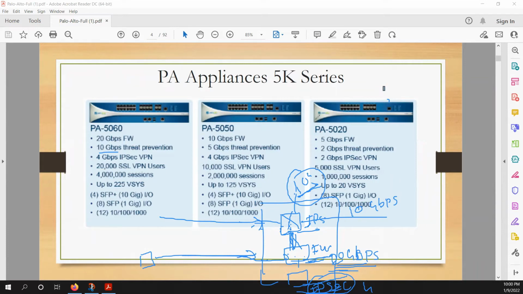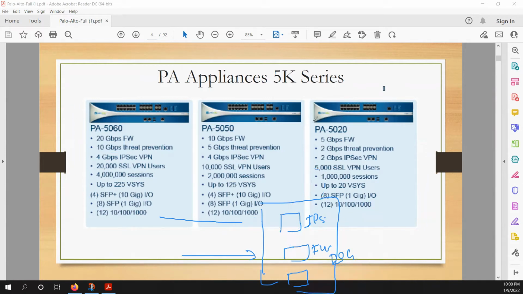Okay, so you mean to say that in this model of Palo Alto 5060, we have a firewall as well as inbuilt IPS protection if we use the 10 Gbps threat protection. Right. So whatever firewall we are seeing nowadays, if it is a next generation firewall, it is not only the firewall; it would be processing more than that. It is also working as an antivirus, also working as an IPS, also working as URL filtering. So that's the next generation firewall.